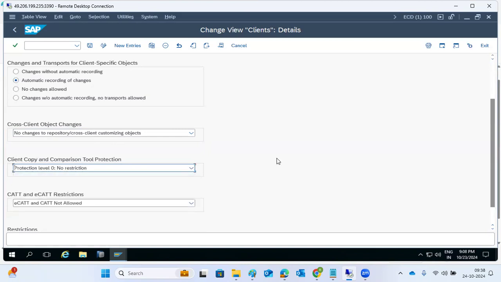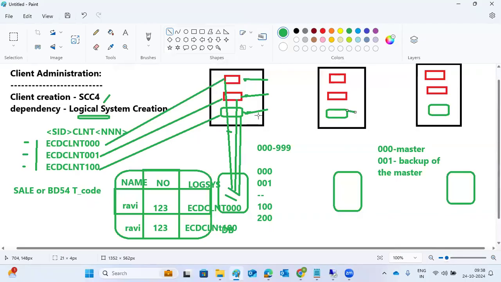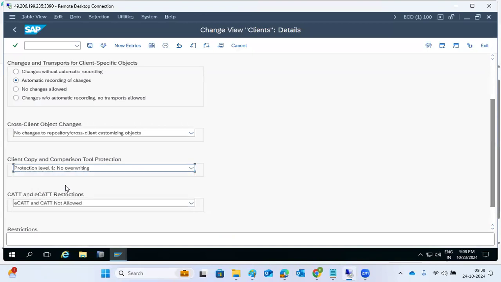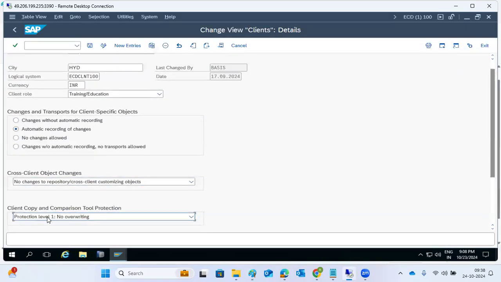This client copy security level will come into play in a client copy. Suppose there are two systems, here a 100 client and here a 100 client. You have the data here. As part of client administration, we have a topic called client copies. When you copy data from this client to that client, but that client already has data, you don't want to allow other systems to copy data in. In this case, you need to keep no overwriting, which means client copy cannot be performed in this 100 client. Why? Because the client copy protection level is 1, no overwriting. No one can do any changes in the 100 client.